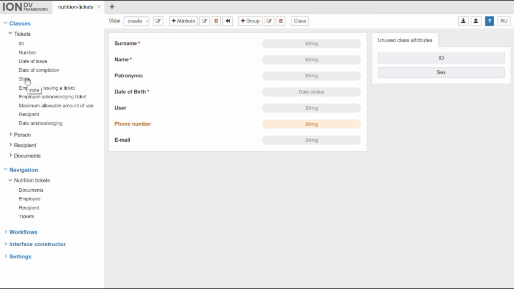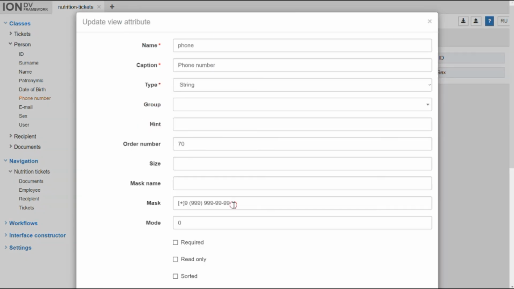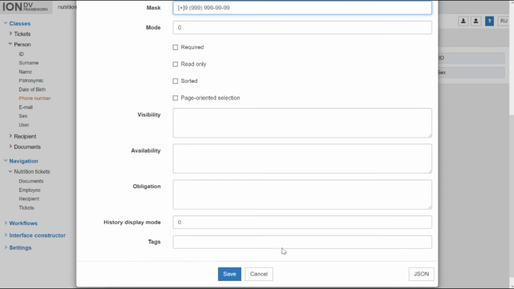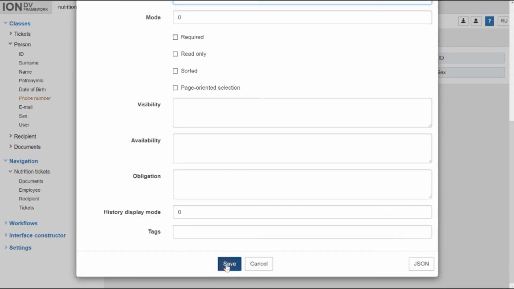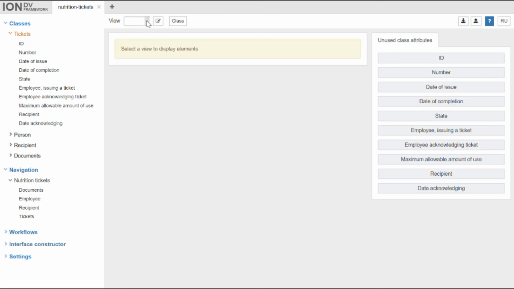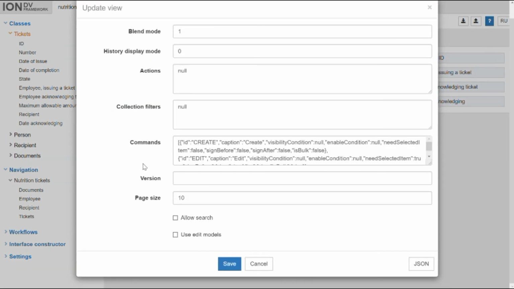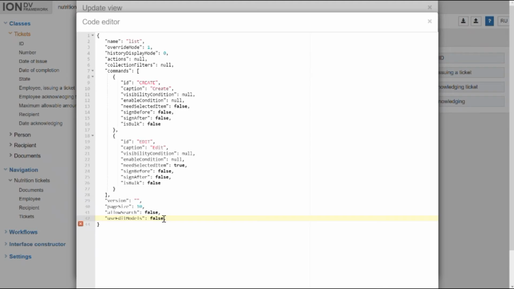Also, on the view form for an attribute, you can set properties, in addition to those that were set on the class form. For example, set the mask for the phone number attribute. Or, for the list view form of objects of the Tickets class, set styles for objects in the list. Move to the view of the Tickets class, select the List view, select the Edit Form action. Open the form in the editor and add the pre-configured setting.